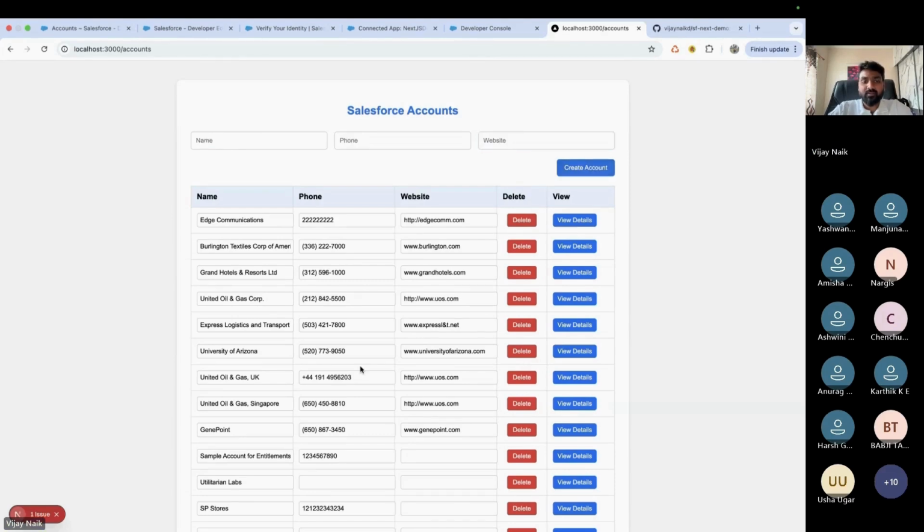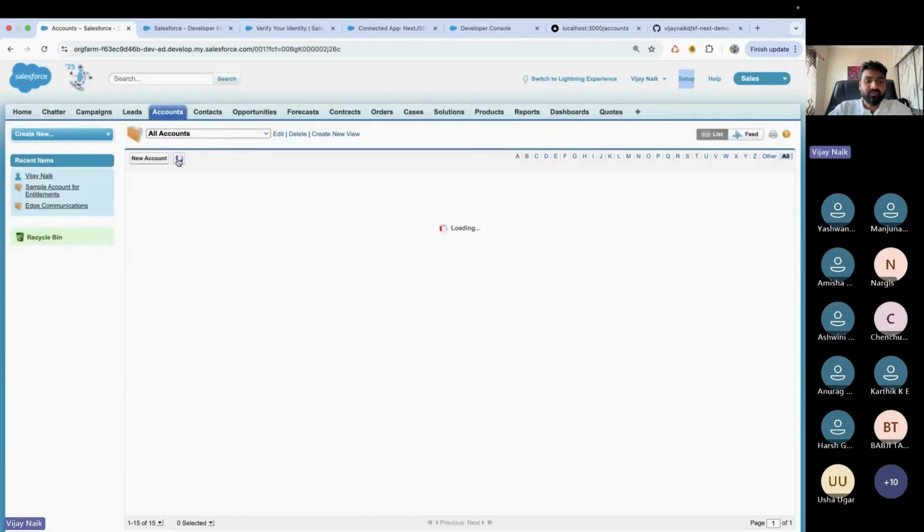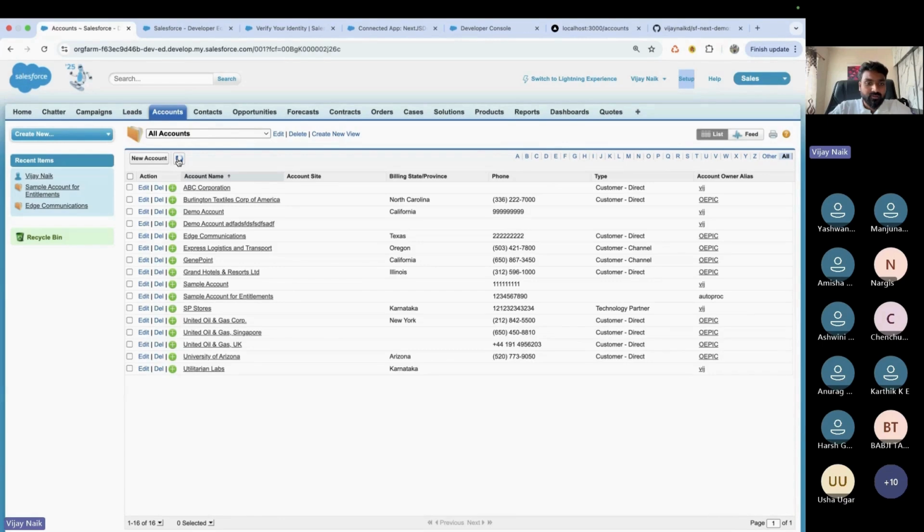Create. See, it created one account here. And if I go to Salesforce now and refresh, it added this sample account, right? There are 16 accounts now. It added this sample account. 111 is the phone number, right?